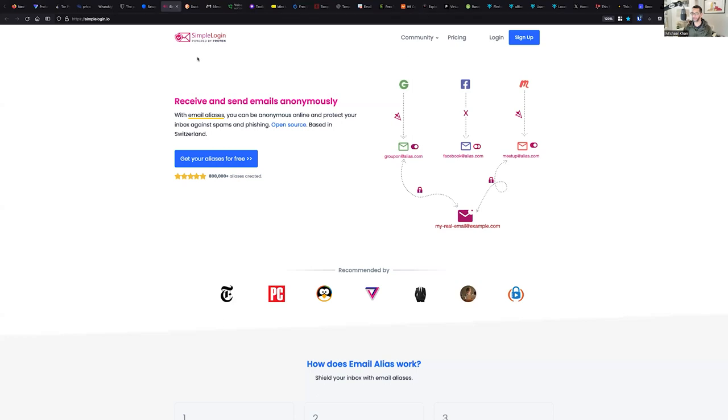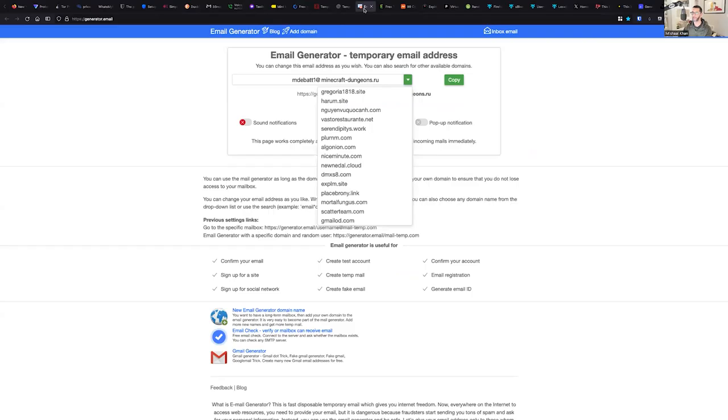They're proxies. They take your email, change the email header on it, and forward it on to the destination, and get the reply, change the header back, and give it back to you. So they're just proxying emails. So use proxy email services, rather than actual temporary inboxes.